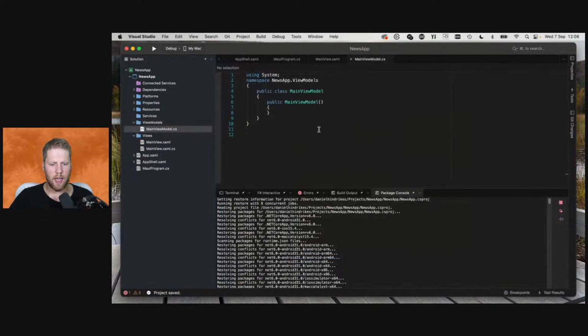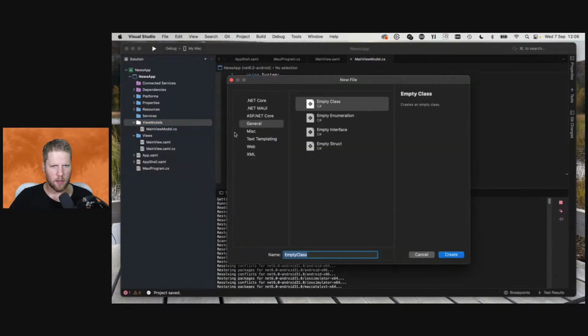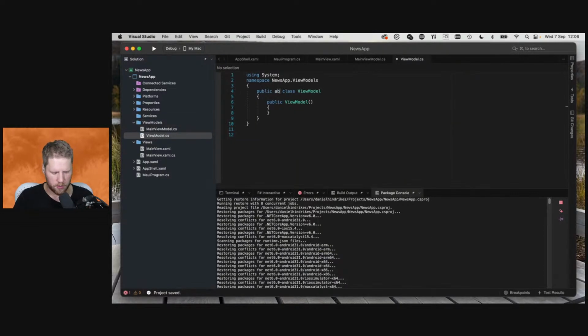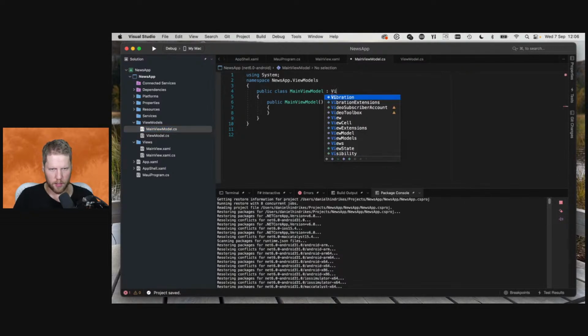And I also, in every project, create a base class for the view model. Even if I use an MVVM library that already has a view model base, I create my own because I maybe want to have some shared code for my project between all the view models. So let's create a base view model. We can call it just ViewModel. Make it abstract. Now we can go here and add that as a base class to the main view model.